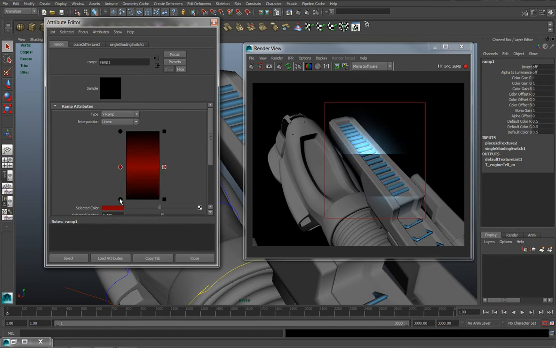So you could do stuff like this, and you could even squeeze these black values in to have the glow in a more tight area. Or you can even do stuff like this and have this part glow and it kind of fade out and come back. So you have all the power of a ramp, but we're controlling the glow intensity with it.